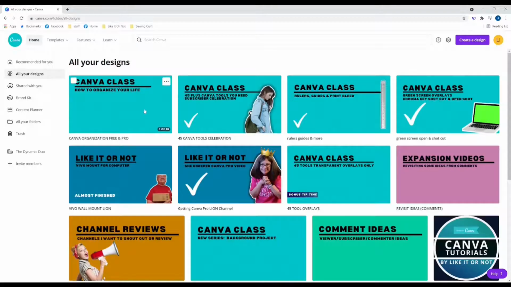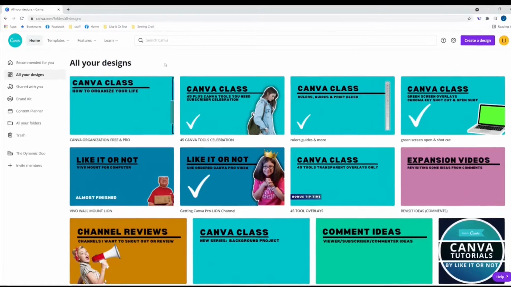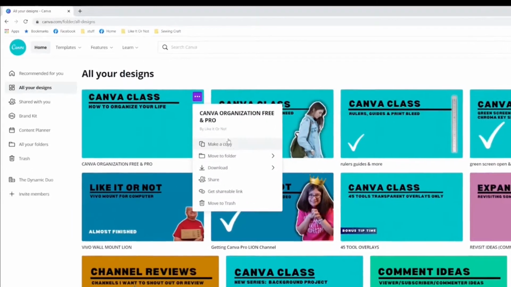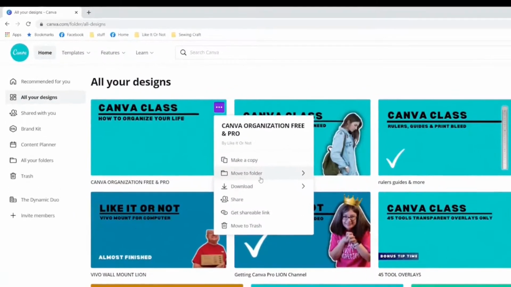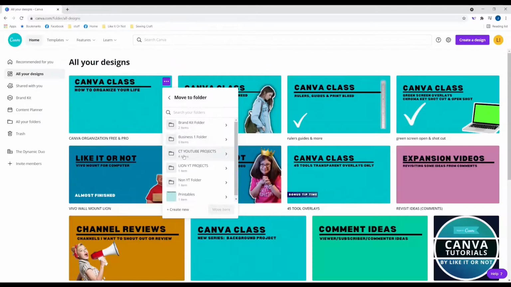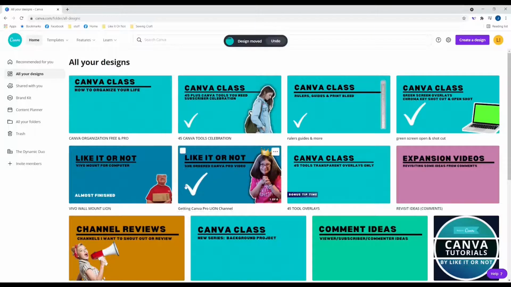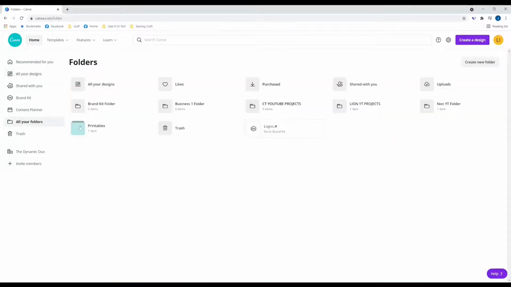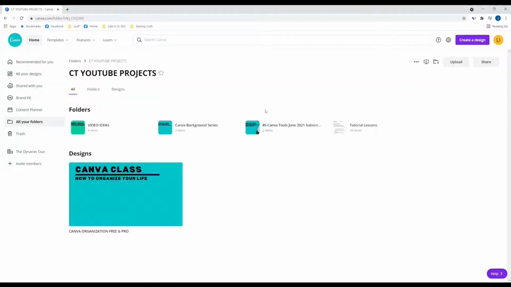All your designs. Canva class. This is the one I'm working on now. So I'm going to click the three dots, click move to folder. Canva tutorial YouTube projects. That's where I want it to go. Move here. It's not going to move from all your designs. It's just going to add it into a folder. Let's go to YouTube projects. And you're going to see that my design is here by itself, not in a folder. Since I'm working on it, I'm going to keep it that way.